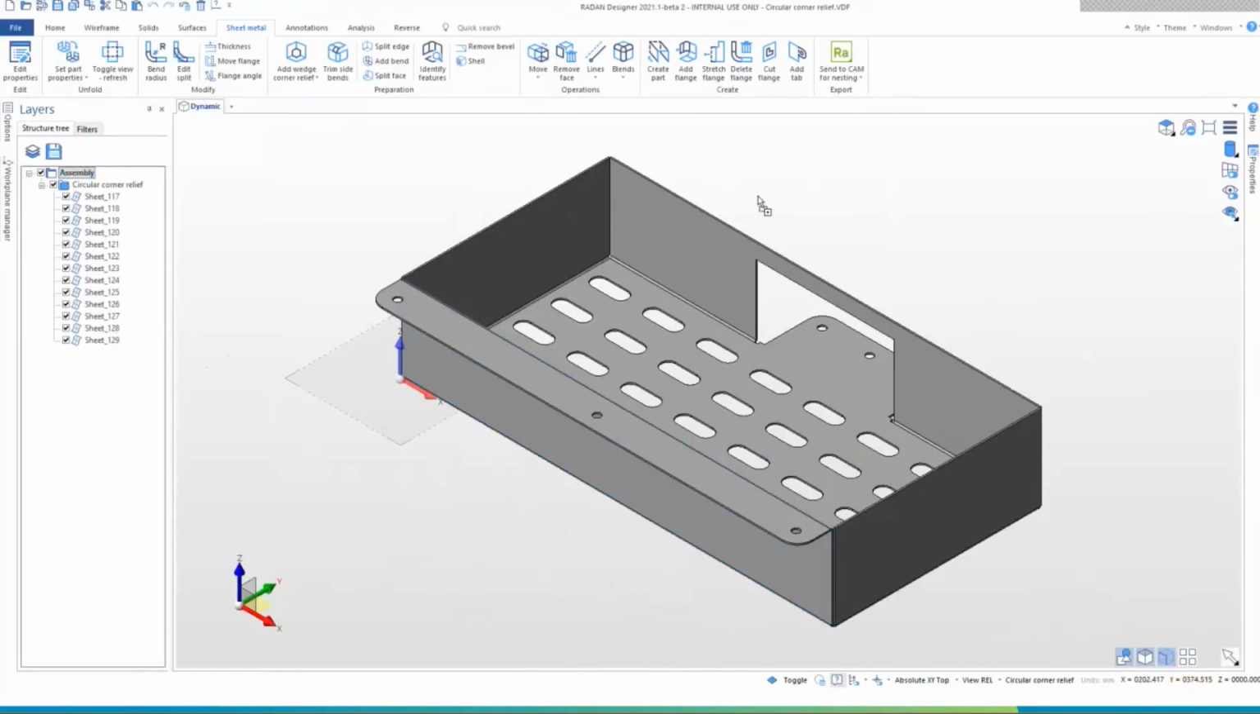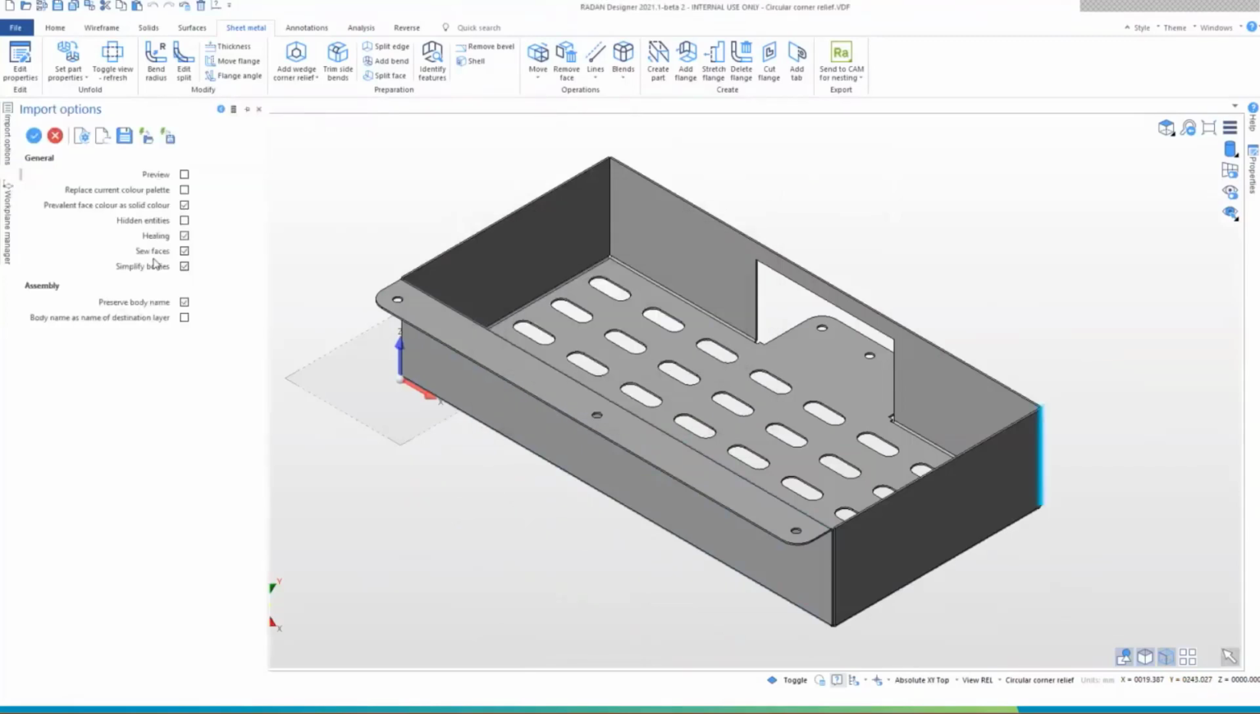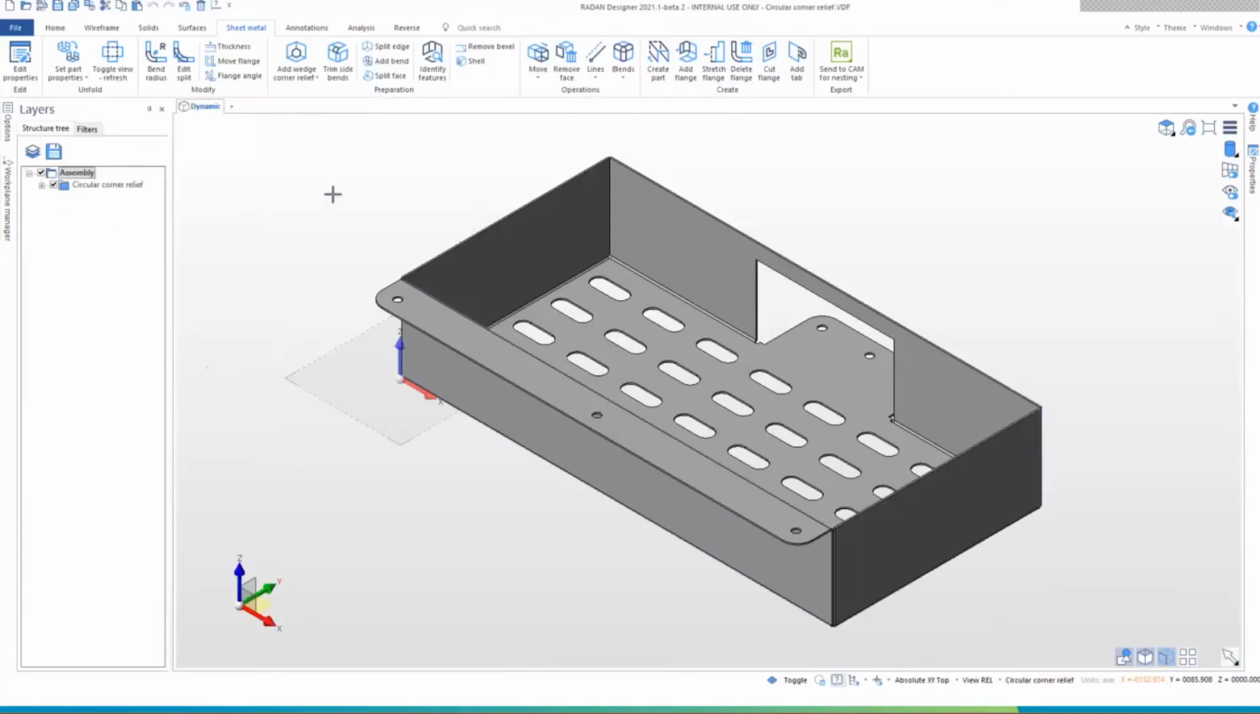So if it comes like this, make sure that your healing is switched off, as our set part properties command will look into that problem further down the line.